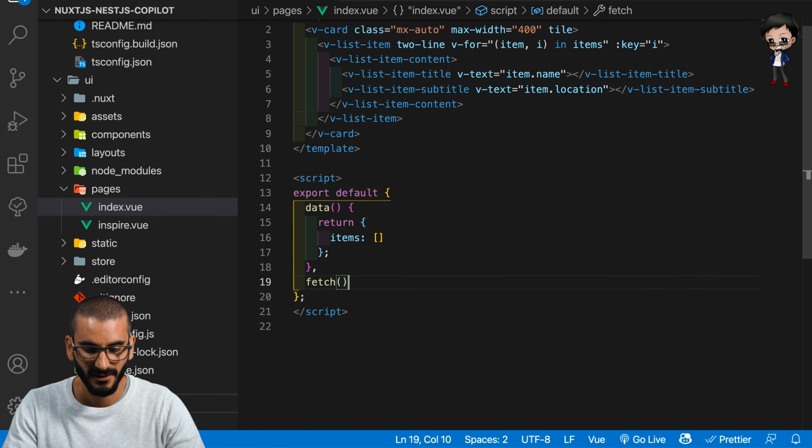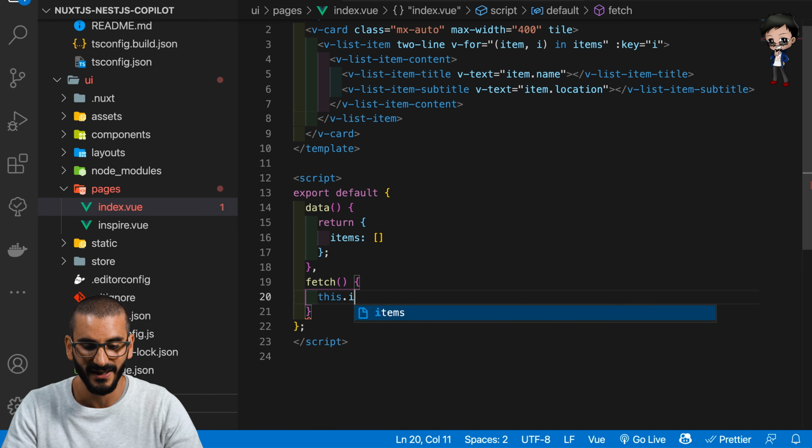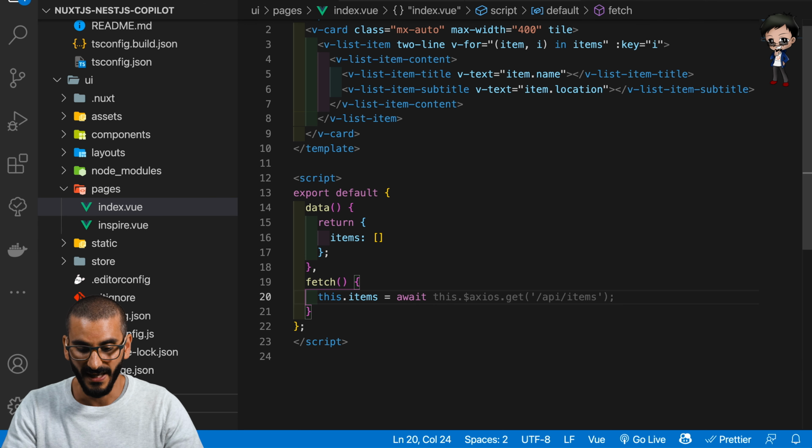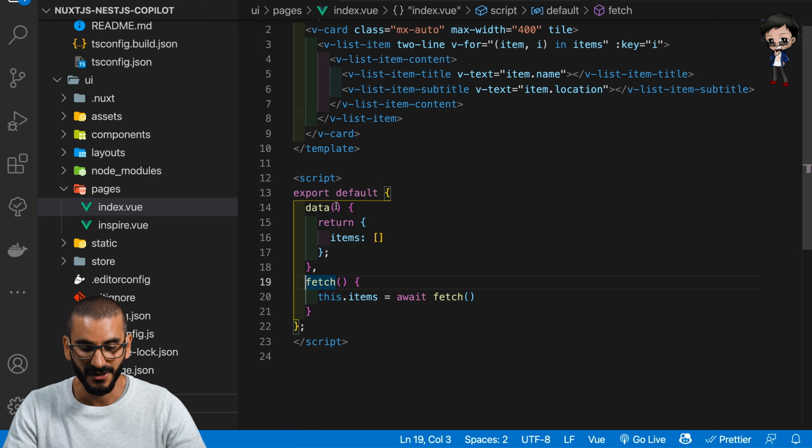Okay, so the next thing we want to do is create a fetch method. It's going to have no parameters. And let's see what GitHub Copilot says. It says return. Not quite what we want. We don't want to return it. We want to save it to the items in this component. And then we're going to want to do an await on a fetch. So let's do a fetch. It's come up with a temporary URL, but that's not the one we're going to need. We mustn't forget this needs to be async as well.